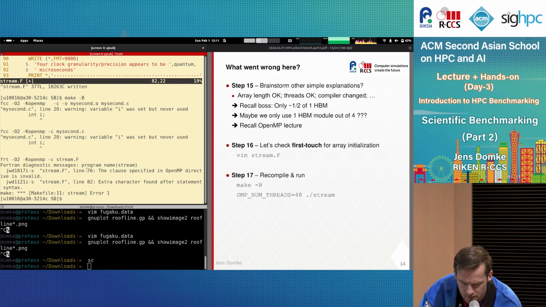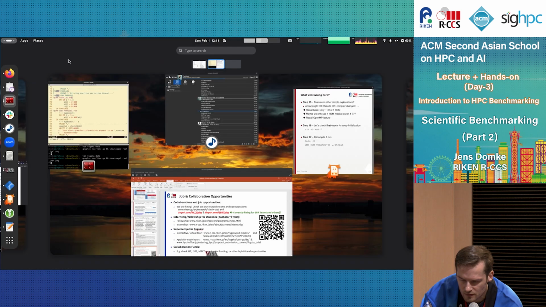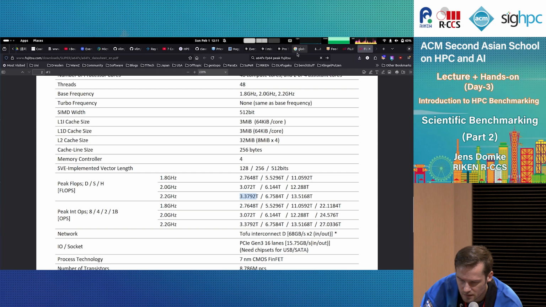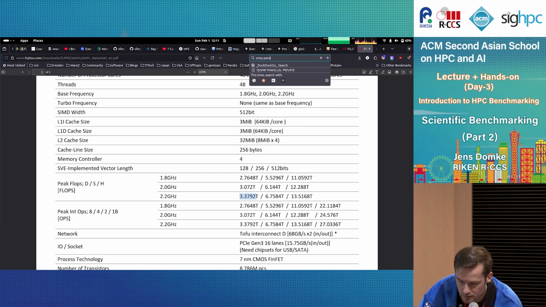Extra character font after the syntax 80. 76. What is 76? 76 is that. Was that not OMP parallel for? One second. Let's see. OMP parallel for loop.